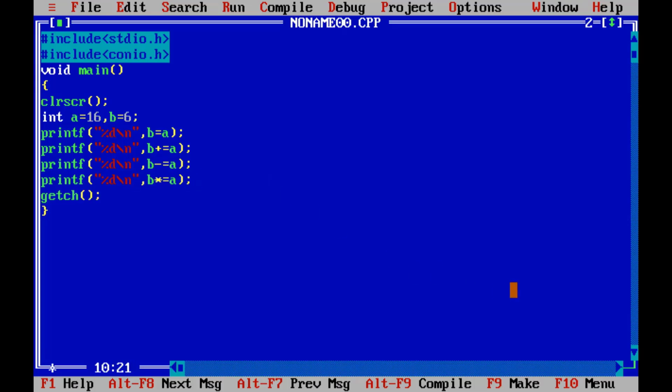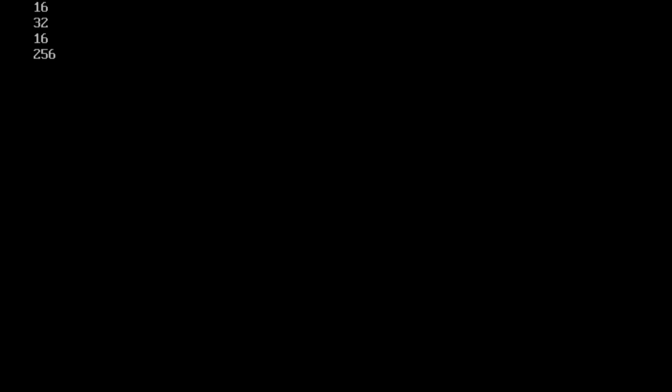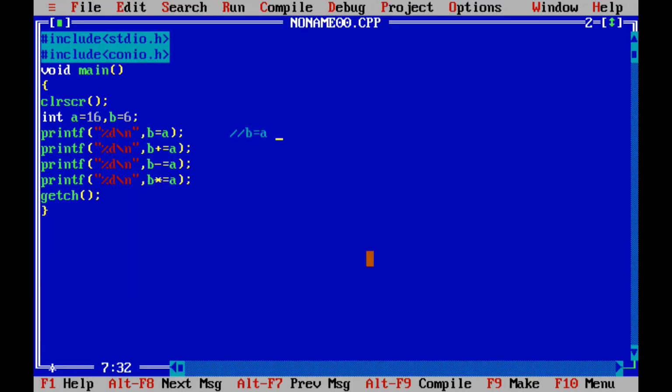Let's run it. And here is the output. If you did not understand the output of the program, I have explained it using comments to show you how it works. Pause the video and understand it.